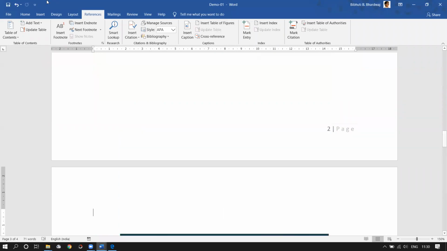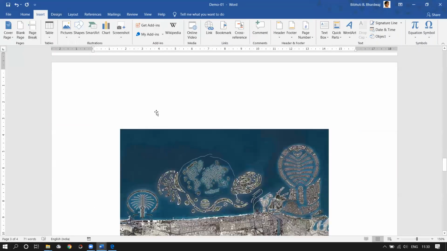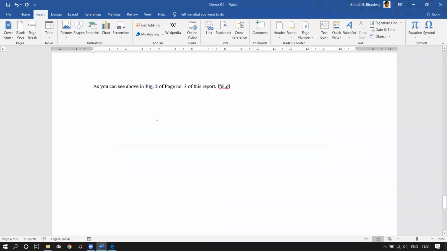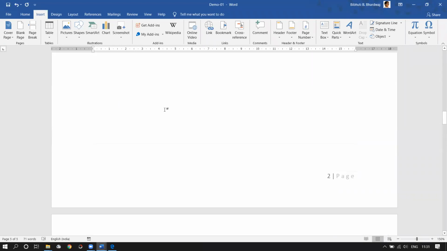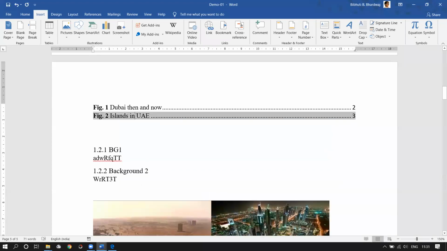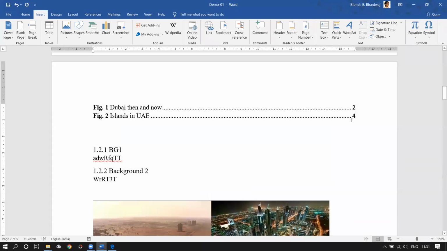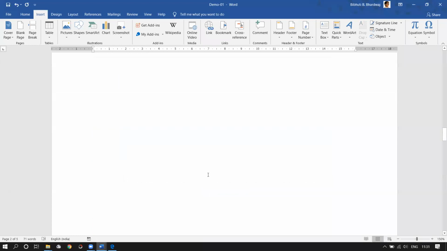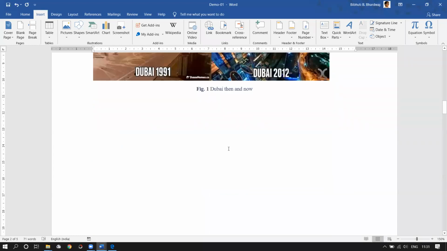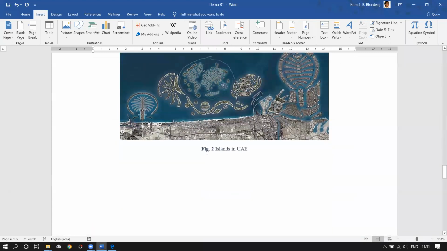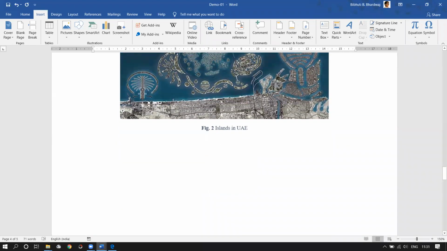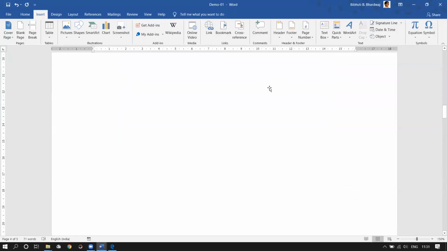So if I push this one more page back, insert page break, it will go to page number 4. Control A update is better than updating just one. Page number 4 automatically. If you change the name here, that again will be reflected here.